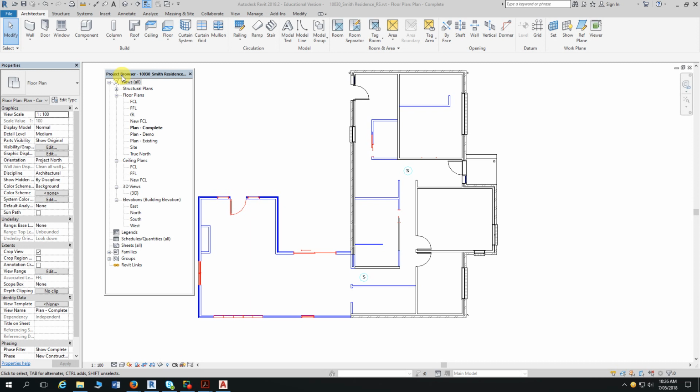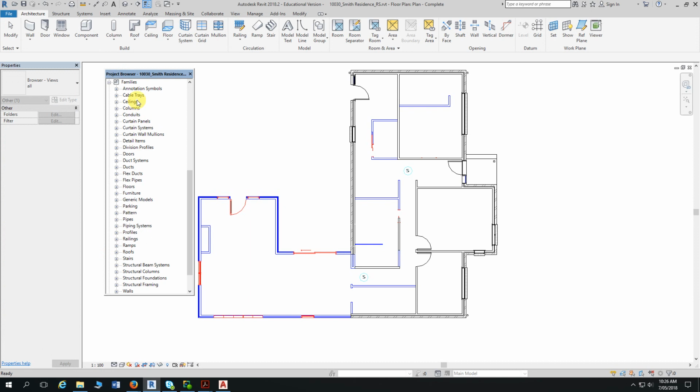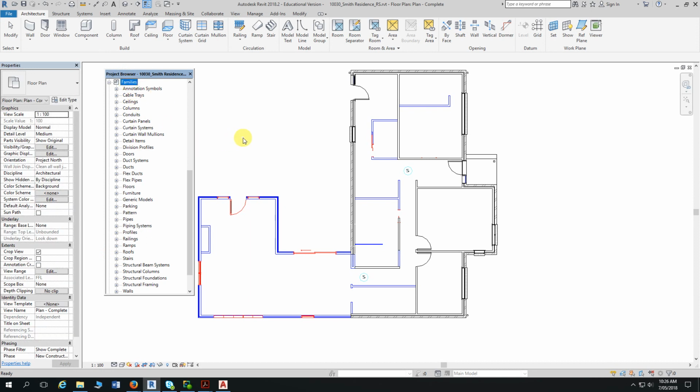So the way this works is that within the project browser, you've got a branch down here called Families, which I think we have looked at before, haven't we? Anyone out there? Yeah. Okay.